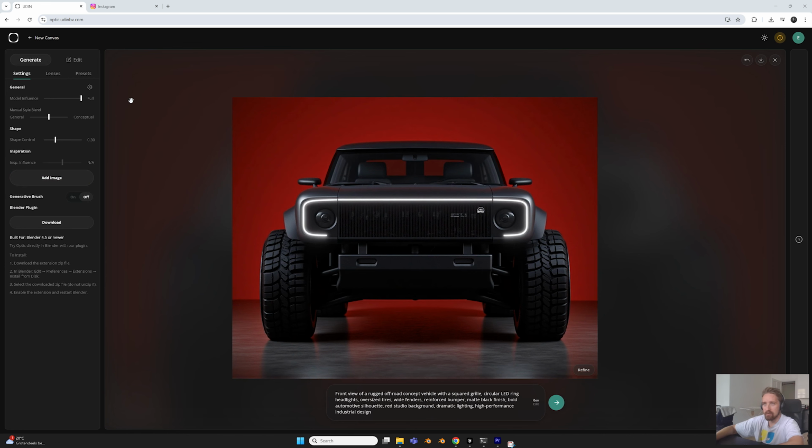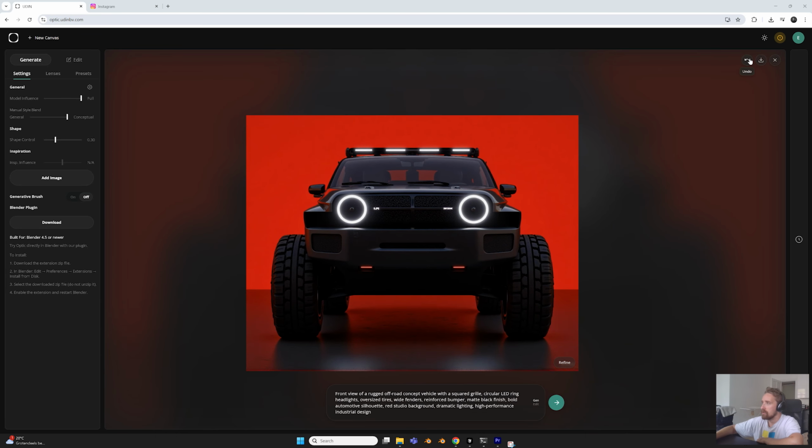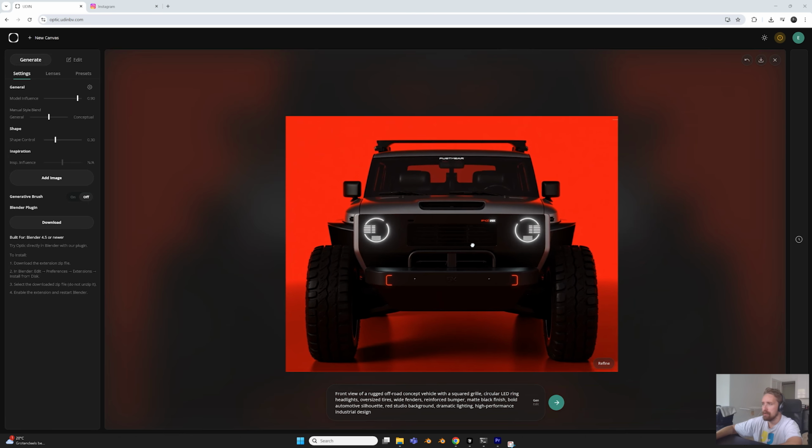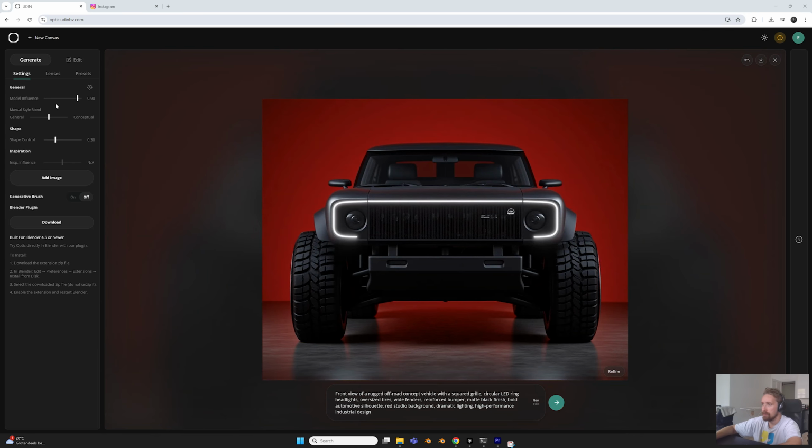Let's just see what it does without any inspiration. I'll put model influence to full. Let's put conceptual all the way to full. That's okay-ish. Let's go back. I think we can make it a bit more general. Okay, yeah, that's better. So we see a little bit what we get without inspiration.